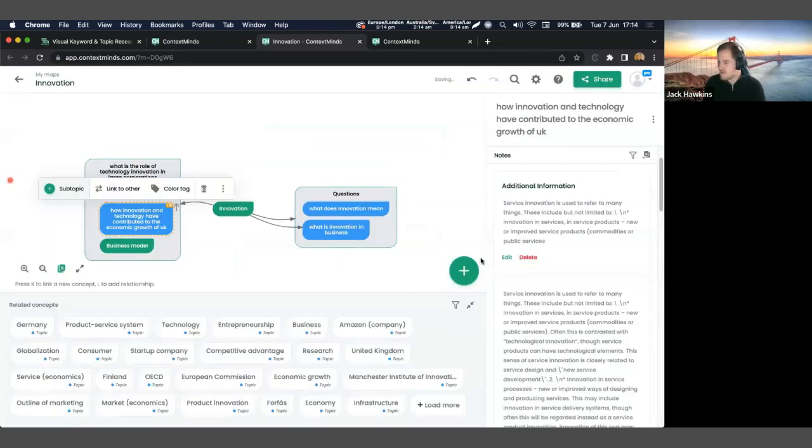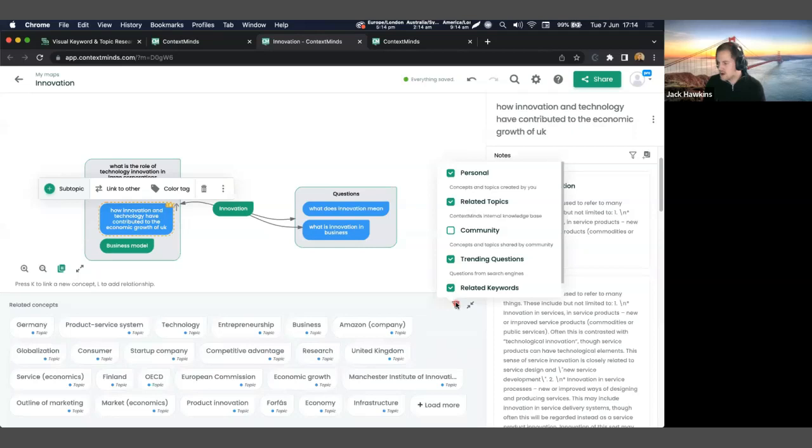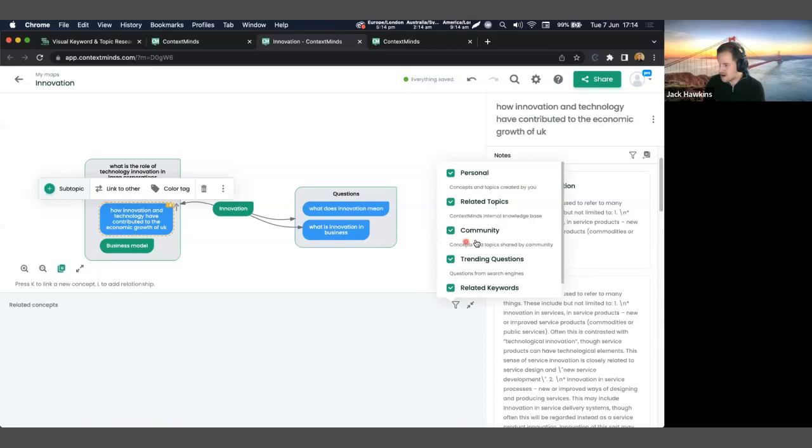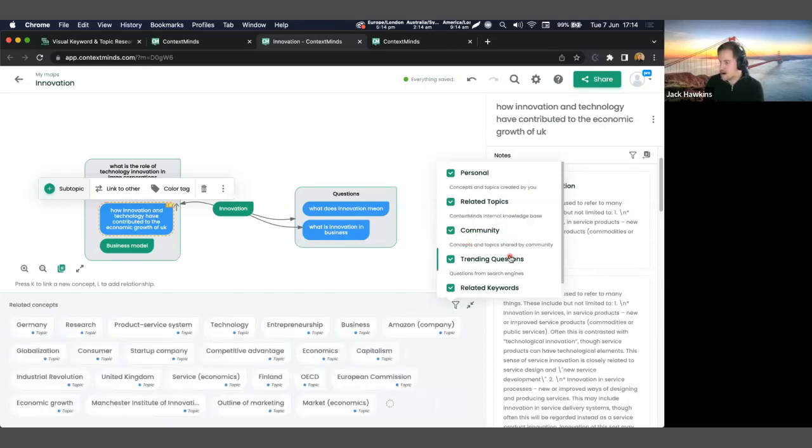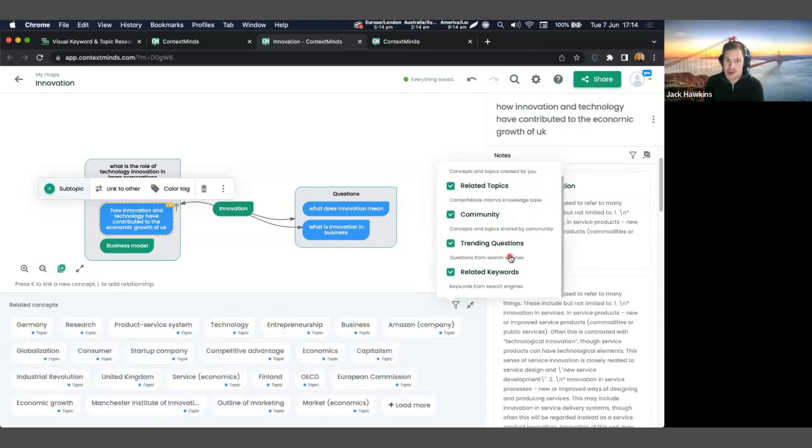So yes, that's a good question as well. So when we search here, we can filter what we're searching for. So if we click on this filter, you can filter for personal. So that's concepts and topics created by you. Related topics, so that's the internal knowledge base. Community, so remember I said earlier when things were private or not private. So anything that's not private, that'll be the community, including what people put in manually, what they find and what they link. And then trending questions and related keywords from search engines.